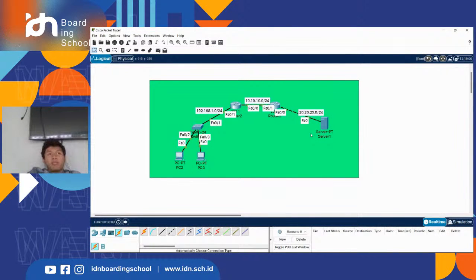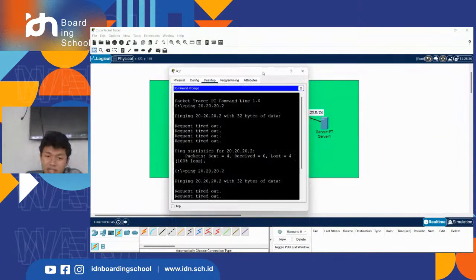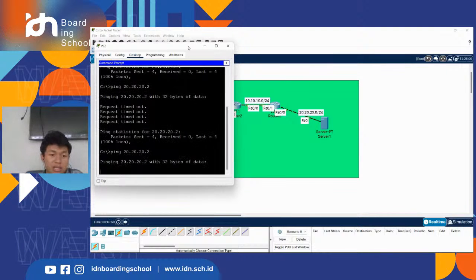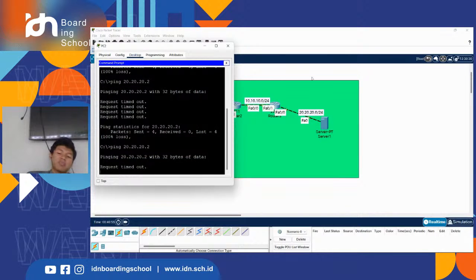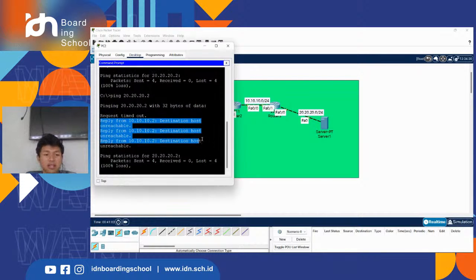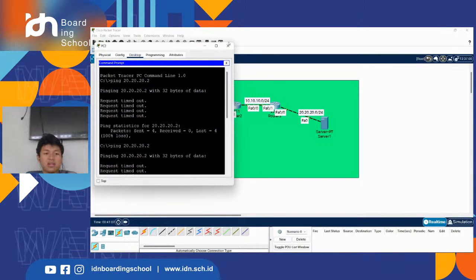Okay, after you make that configuration, let's see whether you can ping the server. So let's try ping 20.20.20.2. See, the packets can ping each other again. No, destination host unreachable. Destination host unreachable. Okay, that's all.